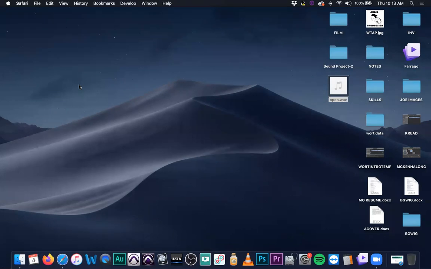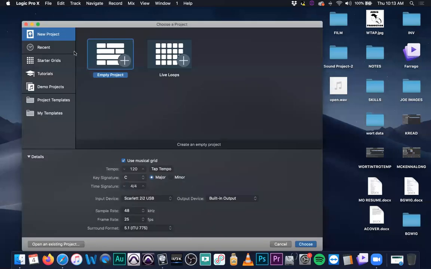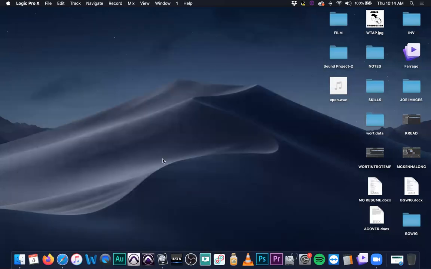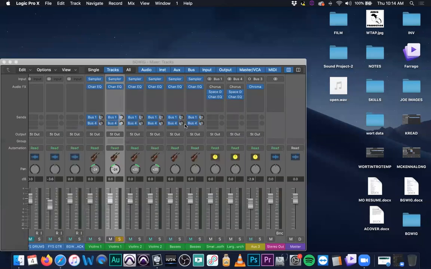And let's get into our lesson for today. Let's open up Logic Pro and go into a previous project just so we have things set up a little bit here. We'll go into a recent project. I'll go ahead and drop into "Be Good When You're Gone."